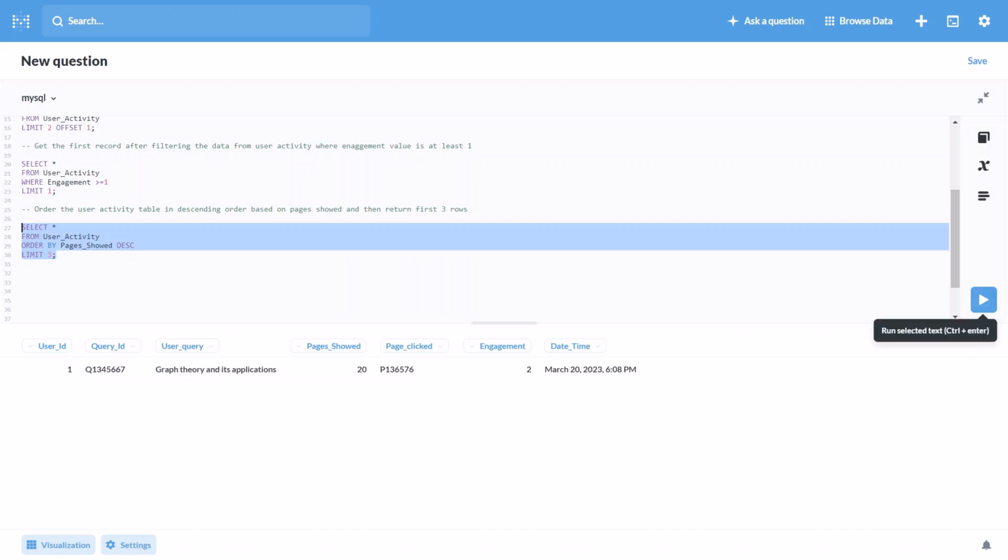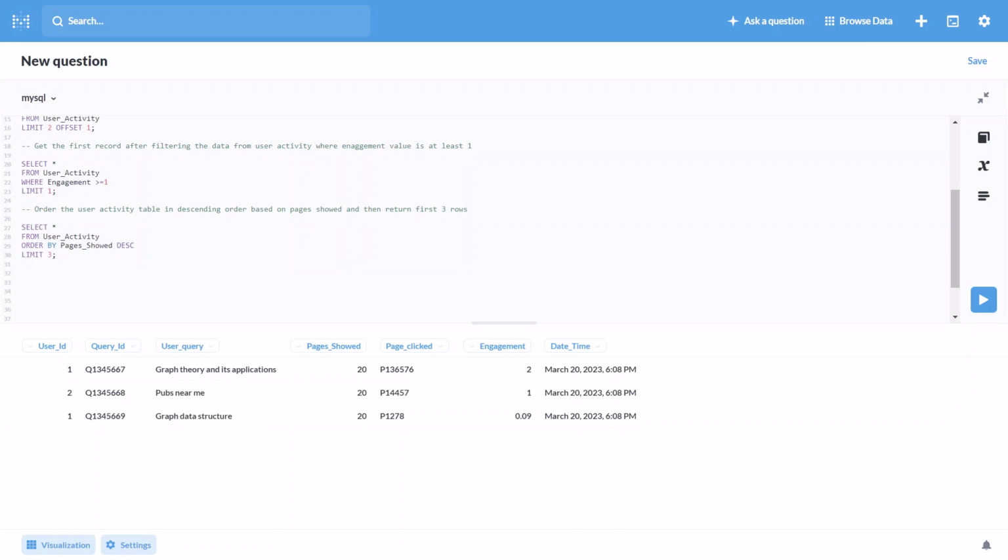Let's execute this. And we got the output. We have only 3 rows. And if you see, the pages showed is in sorted order. All are 20 over here, so we don't have any other value, and these are in sorted order. Okay, great. Let's proceed further.